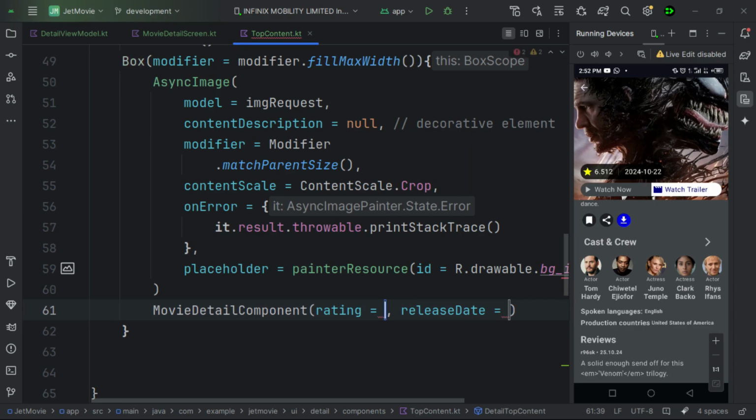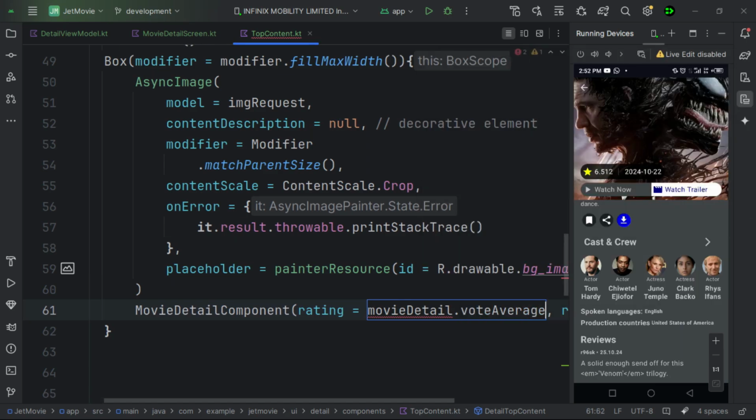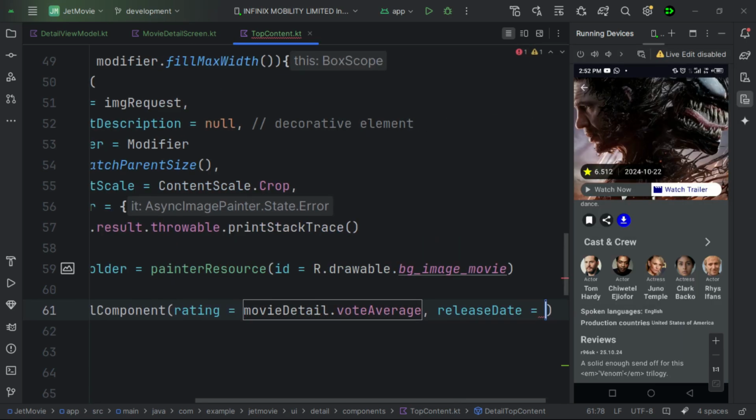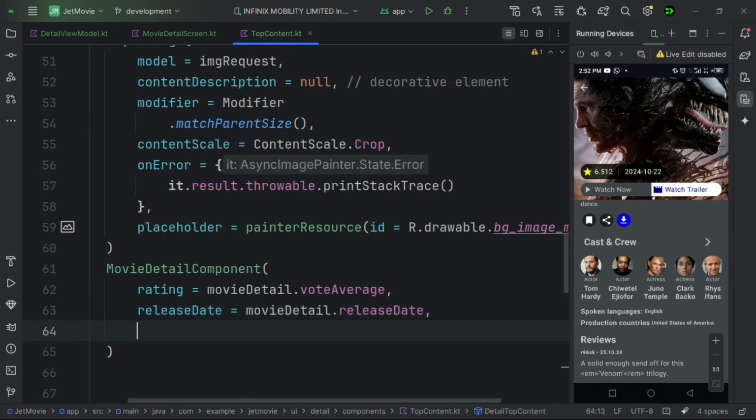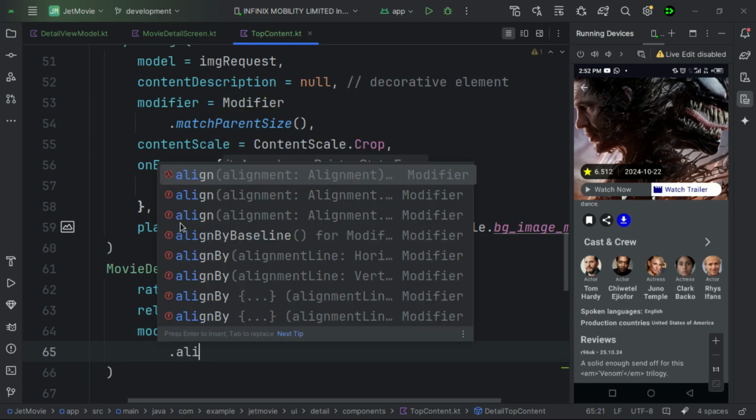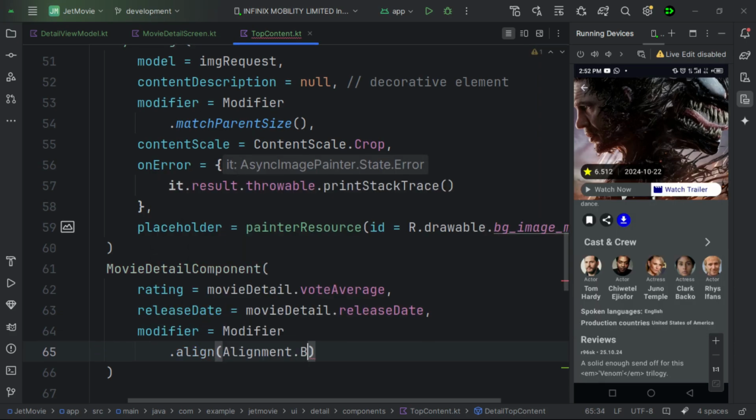Let's create here our movie detailed component. Now here we can pass in the rating. So we can use the vote average. And the release date here, we can use our movie detail. Now one thing which we want to change here is actually the modifier. Let's give it a modifier. And we want to change the alignment. So we can call here alignment. Let's give it bottom start. Okay, so we can align it to the bottom and the start of this particular view here.